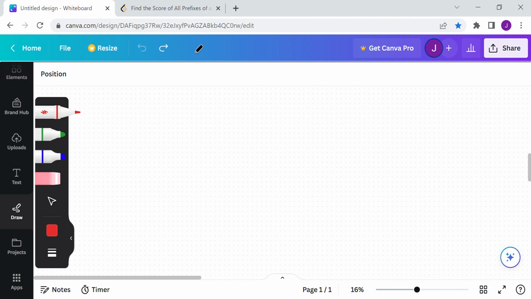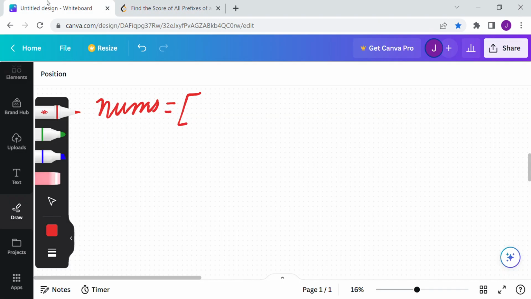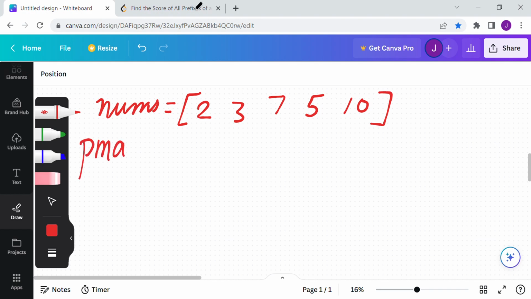So let's understand what the question is saying. For example, we have our nums array, and we are taking this example: 2, 3, 7, 5, 10. We have to add each element to the maximum element that we have found till now. So we will do it with the help of a prefix array. We will call it p for prefix, and max, because we are finding the maximum till now.